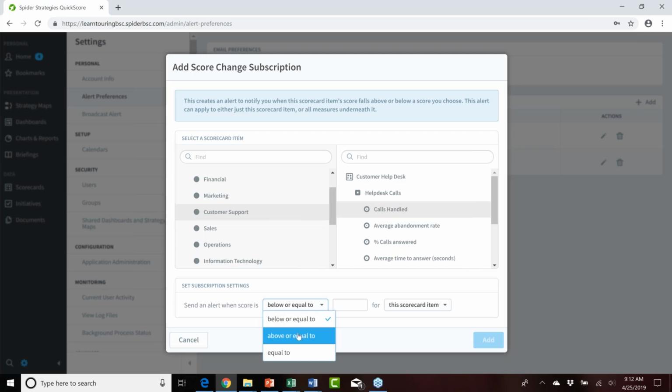I can either select below or equal to, above or equal to, or exactly equal to a given score. So in my case, I would like to be alerted if the calls handled score dips below, let's say 5 for that particular scorecard item.